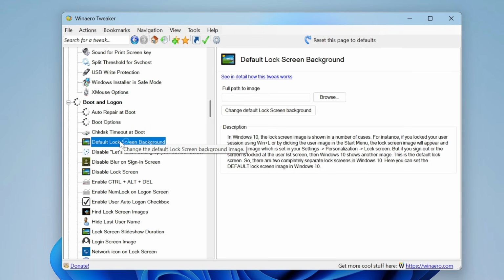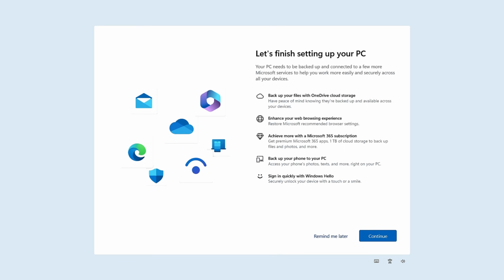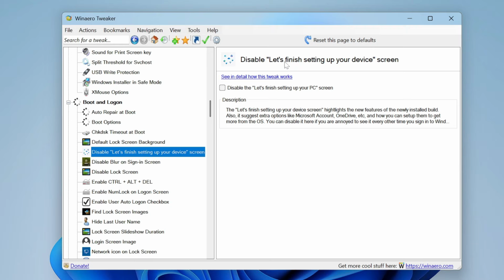So if you want to change this background, then you can click on browse and locate the image and save it. Disable "Let's finish setting up your device" screen. Many times you might have seen that when you restart the computer or after shutting down, when you restart again, you get a screen each and every time. And if you really don't want this, then you can disable this.